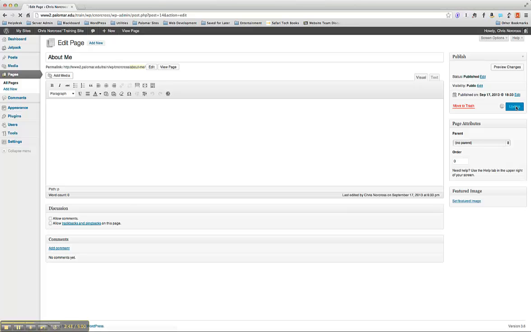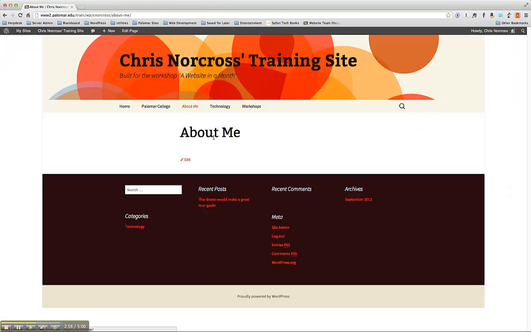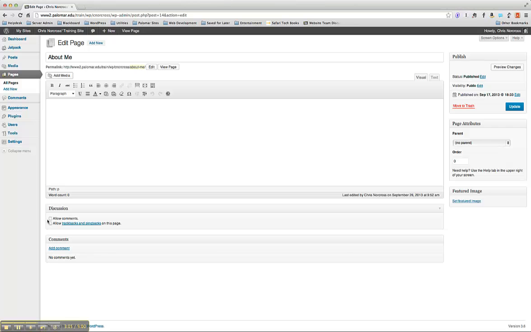And then if I now update the site and go to view the page, and as you remember, before when we went to the About Me page there was an option to leave comments, now that's not there anymore. So that's how you turn off comments. And when you're editing the page, you can easily turn comments back on just by checking those boxes again and then clicking update. So that's how you do it on a page.